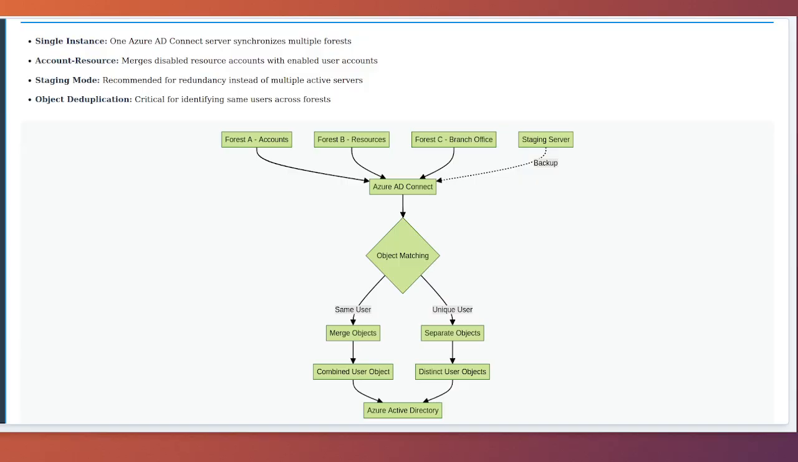Account resource forest topologies present additional complexity where user accounts exist in one forest while resources like Exchange mailboxes exist in another forest. In this scenario, users have disabled user accounts in the resource forest that are linked to enabled user accounts in the account forest. Azure AD Connect must be configured to merge these related objects into a single user object in Azure AD.